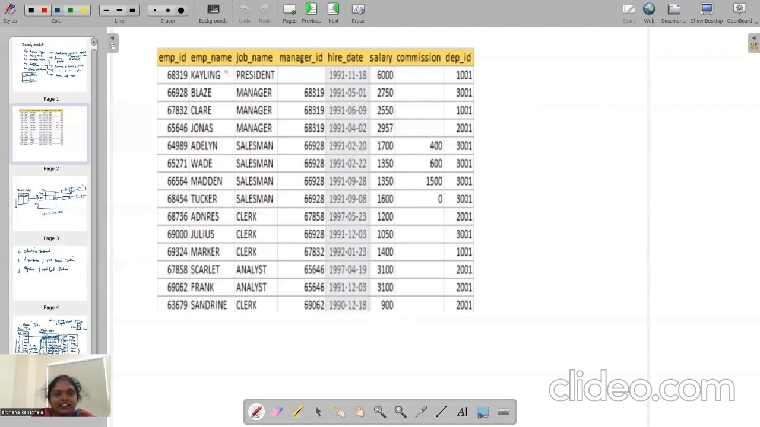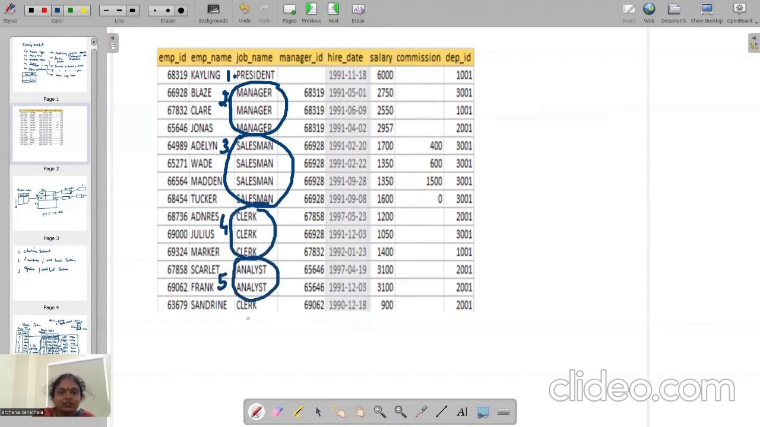We found that president is one particular item which has not repeated. And the second one is manager. Manager has been repeated twice. And the third one is salesman. Fourth is clerk. Fifth is analyst. Clerk also comes here. Now, this large table can be broken down into smaller subtables in this manner.